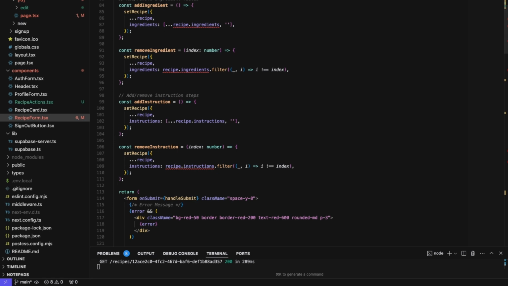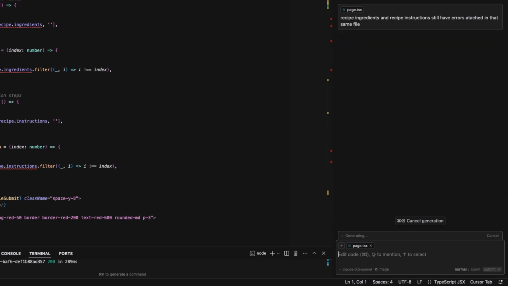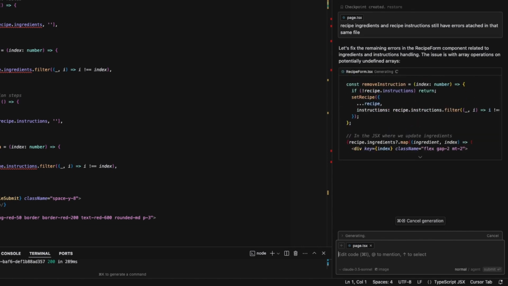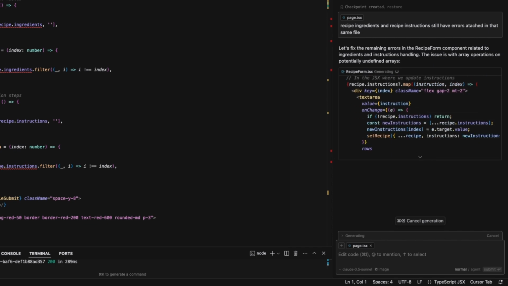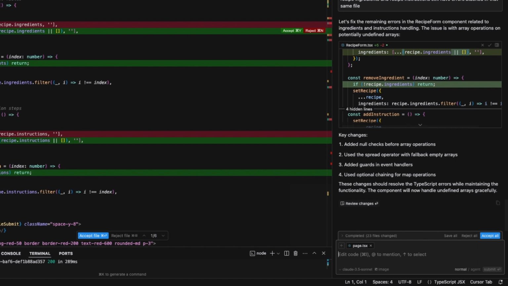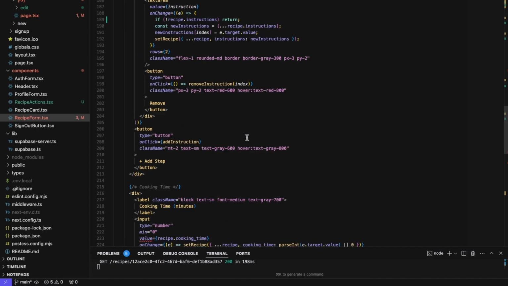So we can see that recipe ingredients and recipe instructions still have errors attached in that same file. And we can see that some of the errors are just due to undefined arrays. And arrays are just another data type that allows you to store multiple forms of data inside one array that you can call on. So let's accept this.